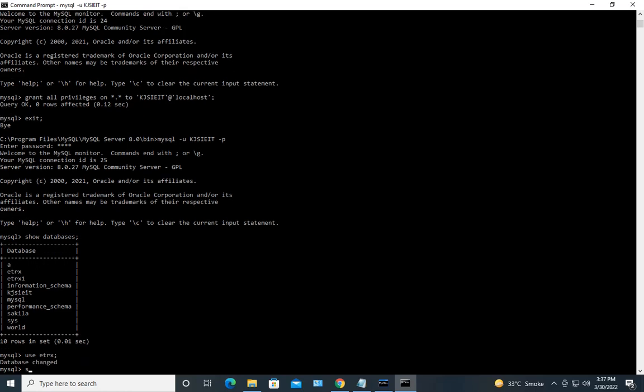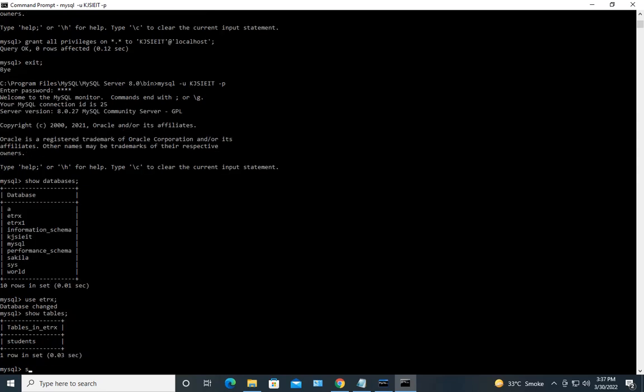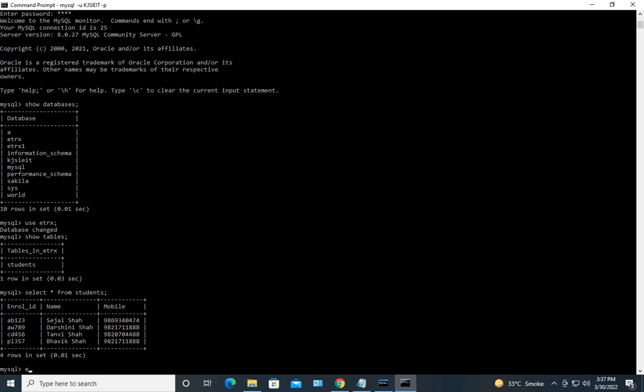So now we can access any database and all the tables. Now there's just one table. As you can see, I can do whatever I want with the tables in each of the databases. There was just one table in ETRX, that is students, and these were the entries of the students. Right? Now let us revoke these privileges.